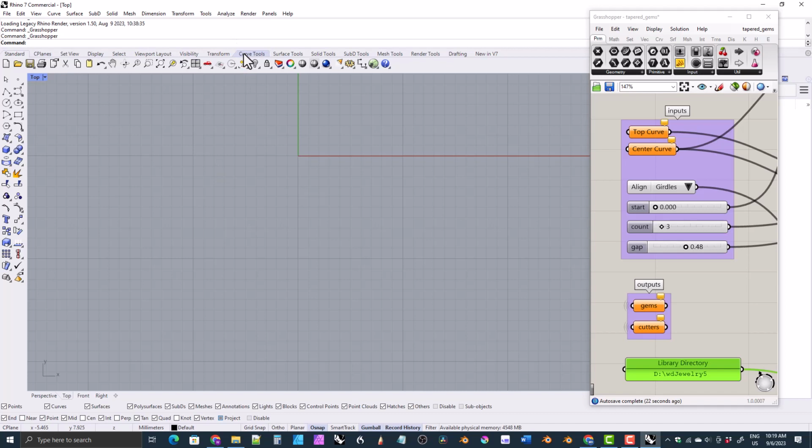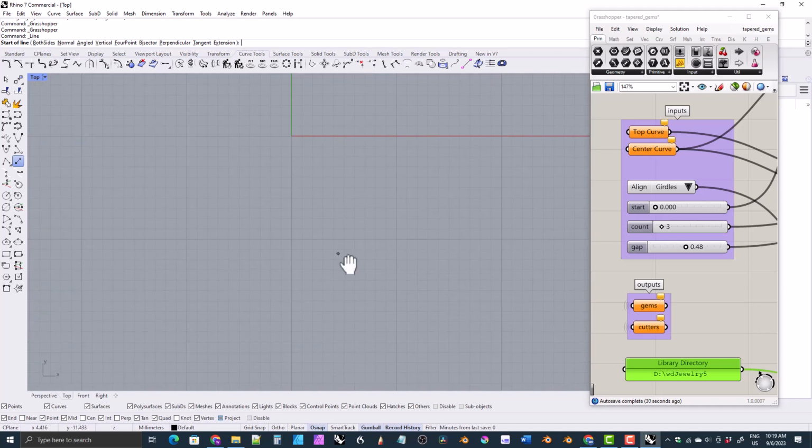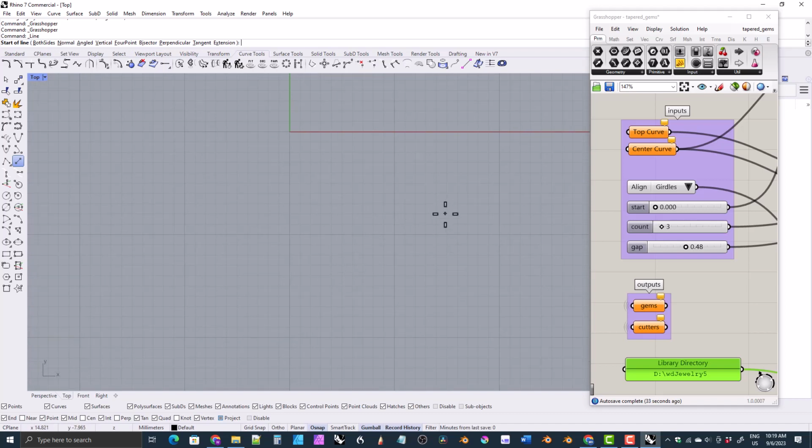You're going to want to draw a line. This is going to be the center line that the tapered gems go along. It can be anywhere. It doesn't have to be on the axis or anything like that. Preferably, you click, hold down Shift, and pull out to the left, so it goes from right to left in this direction.